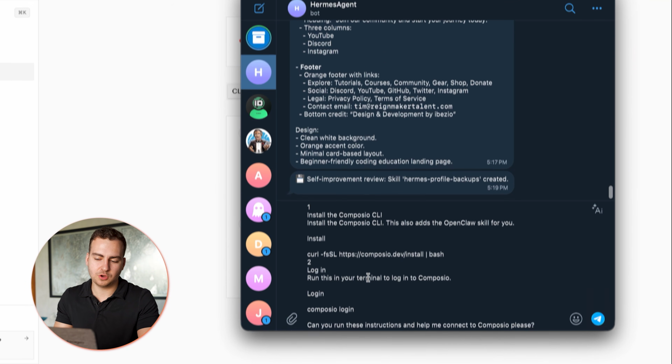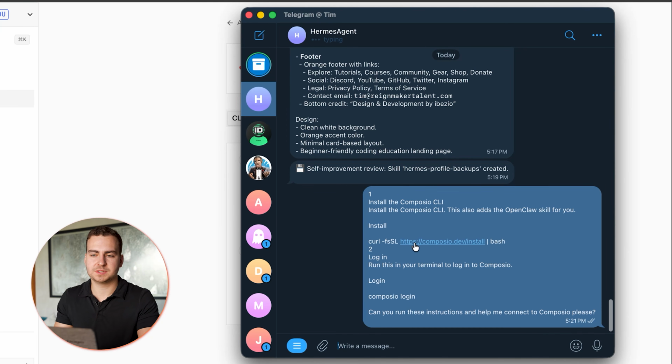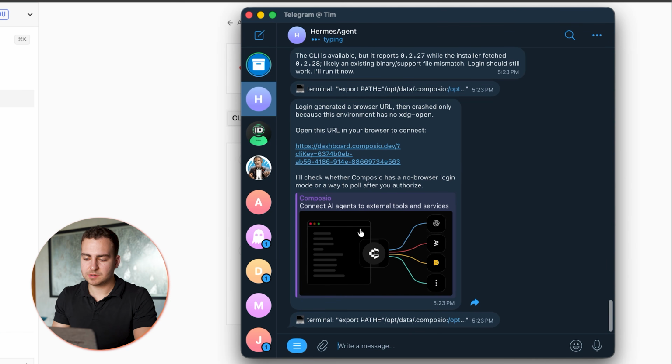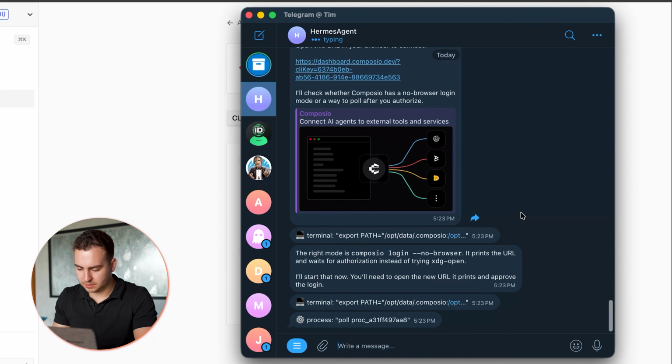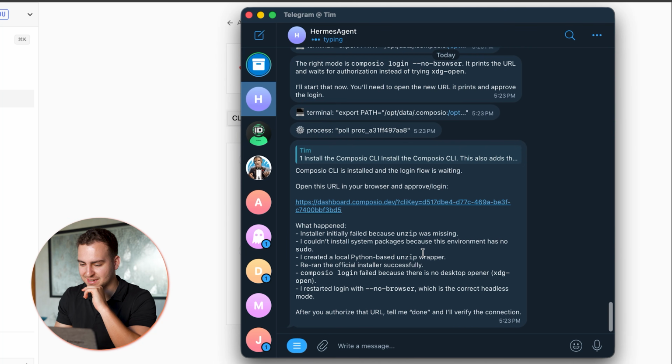That's it. Okay, so I'm just taking the OpenClaw instructions and pasting it to Hermes Agent because it's effectively kind of the same thing. And it should now do what's required and let me log in to Composio. Okay, so now it's telling me to open this URL in my browser. So let's go here. And oh, actually, never mind. It's now saying it's going to use no browser mode. Okay, so wait a second and let's do this.